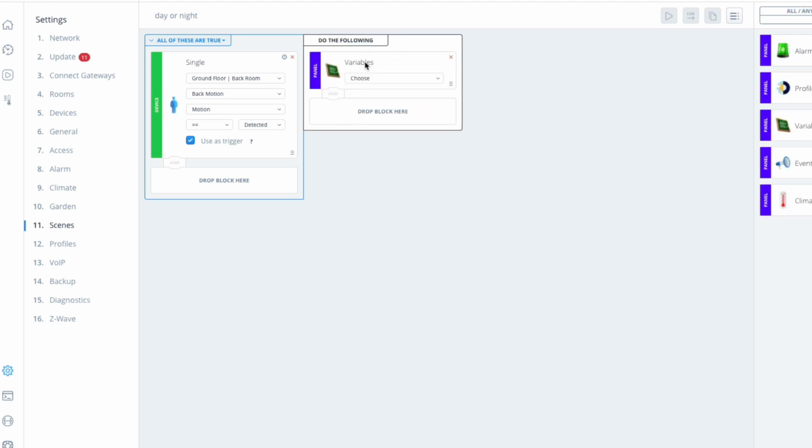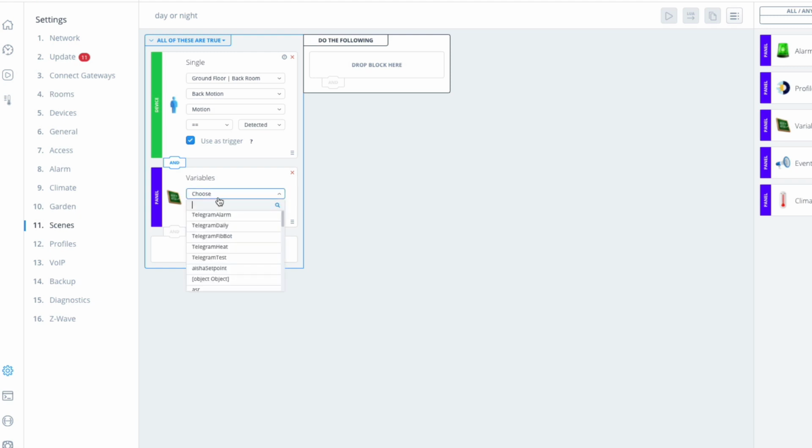Start off with the panel. No, we need to add, sorry. Confusing myself here. We then want to know that if this motion is detected and it's nighttime, so we're going to make sure it's on, we're going to click on another block here. So we're going to add the variable block here, and we're going to choose the day or night variable block. So we're going to choose is equal to nighttime. Okay, so this is and. Make sure this is and.